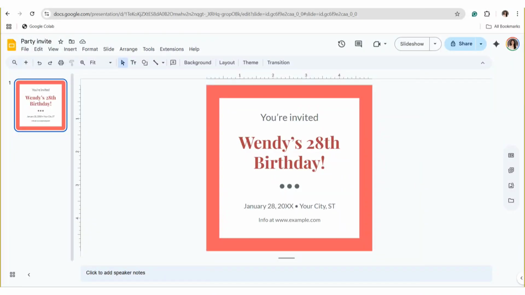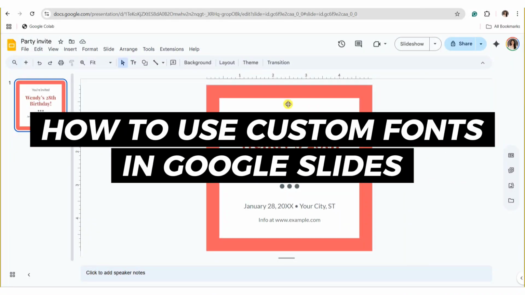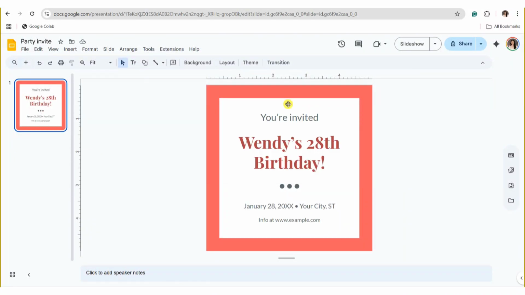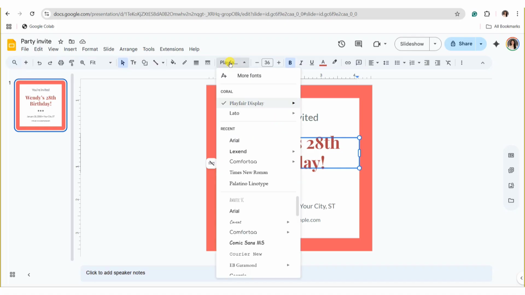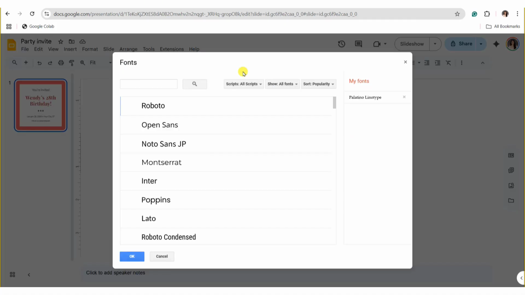In this video, I will show you how to use custom fonts in Google Slides. To get started, go ahead and open Google Slides on your browser, and then click on the area where you want to use custom fonts, and then click on the font section. In here you can click on more fonts to look for more fonts available on Google Slides.